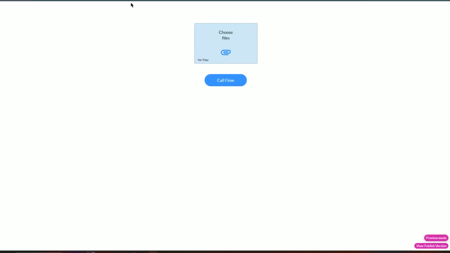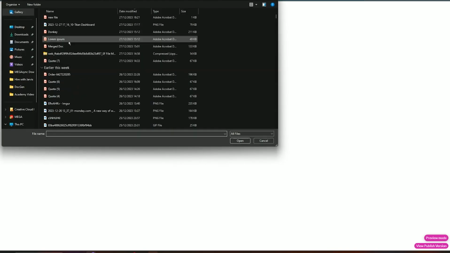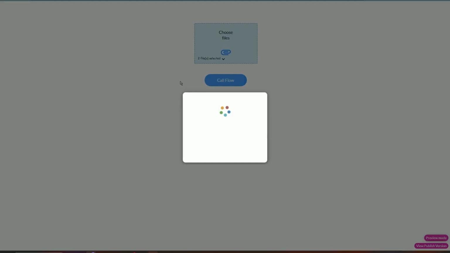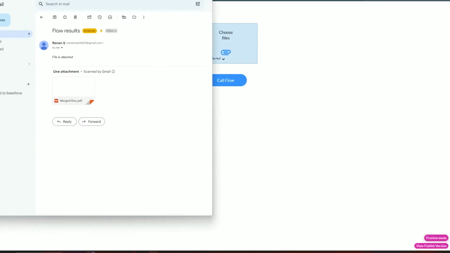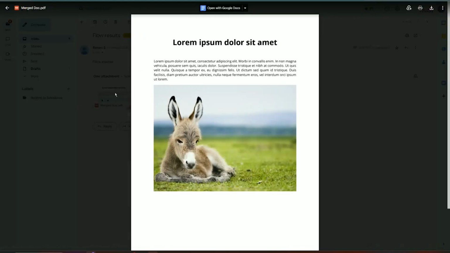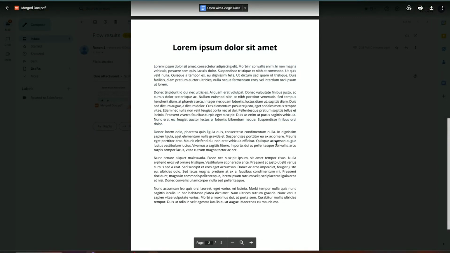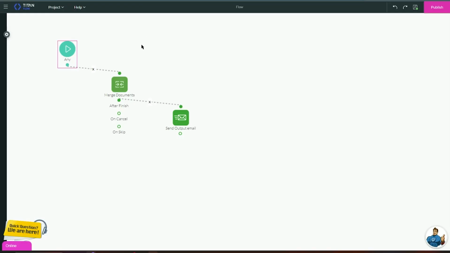Back in web, everything should be ready for me to choose files, select two documents, and call our flow. If we now head to our email, you'll see we have here the flow results, and we have two different documents. This was one document, this was another, and they're both combined. So I'm going to head back over to Flow, and I'm going to delete this now.